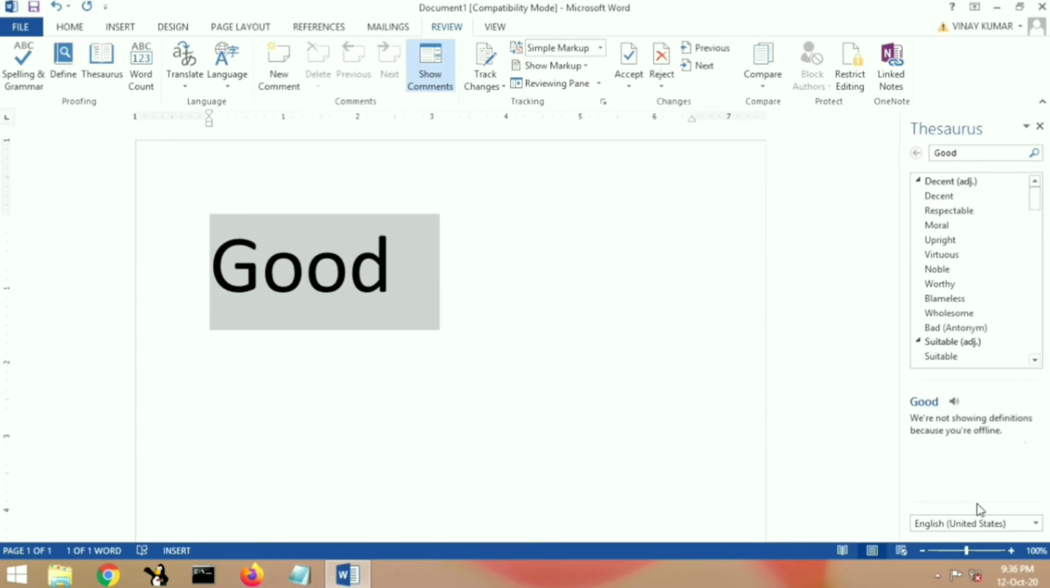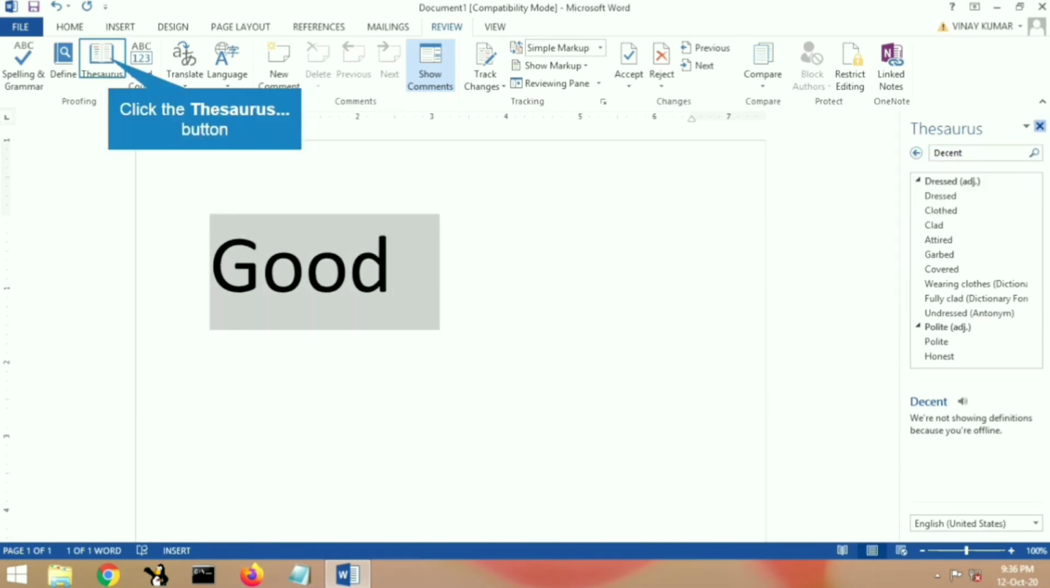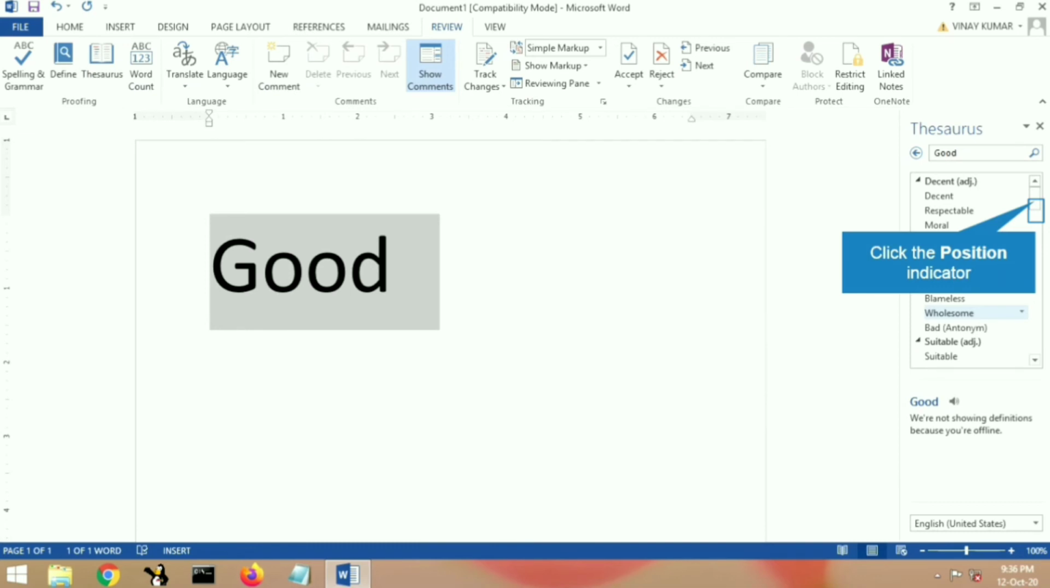You can see at the right side the Thesaurus window is open, the pane is open. You can find several meanings there: decent, dressed, glad. Okay, let's go back and let's find out again. So many meanings you can get. Let's select the good again and let's go to Thesaurus. Several meanings you will get, such as decent, respectable, moral, suitable, blameless.